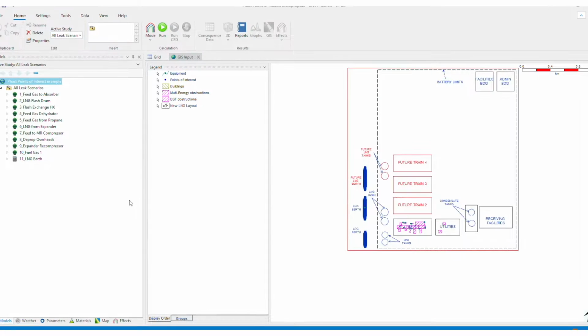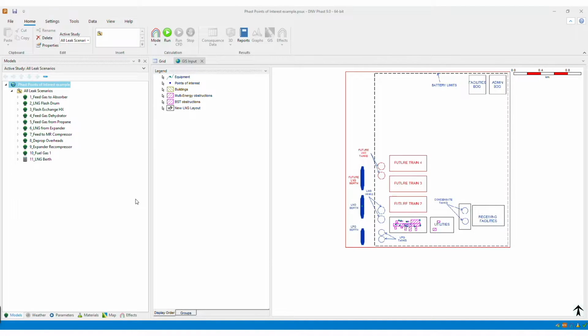Hello and welcome. In this video, I am going to show you how to use the points of interest feature in Phast. This has been made available from version 9.0. This feature allows users to specify new locations of interest and then calculate and analyze worst-case explosion results and detailed explosion results in these specified locations. It is important to note that this feature is only available with an active explosion extension license.